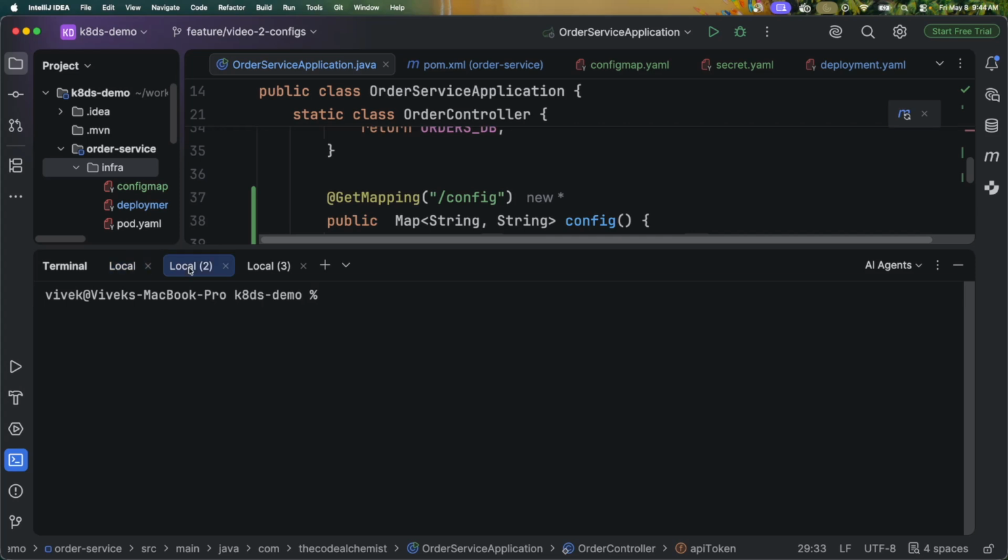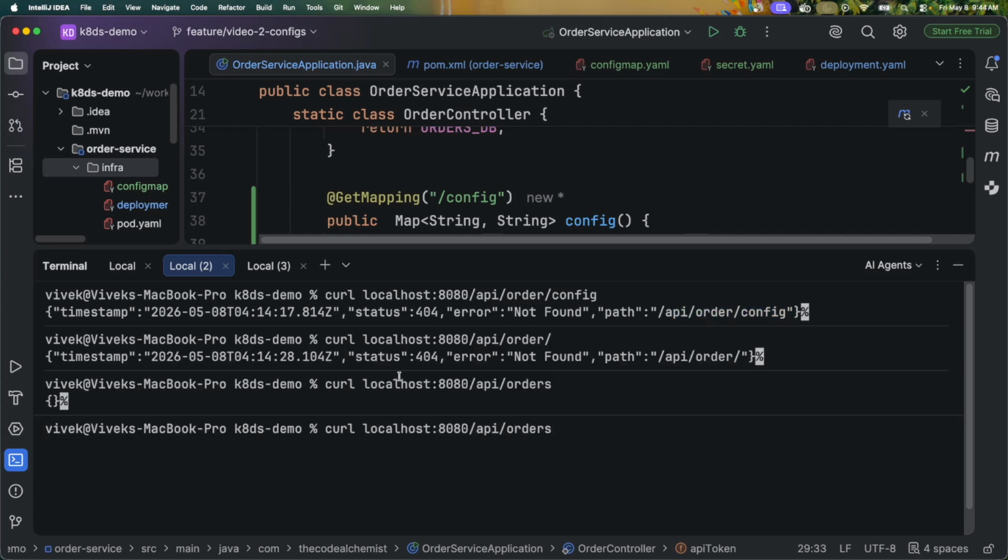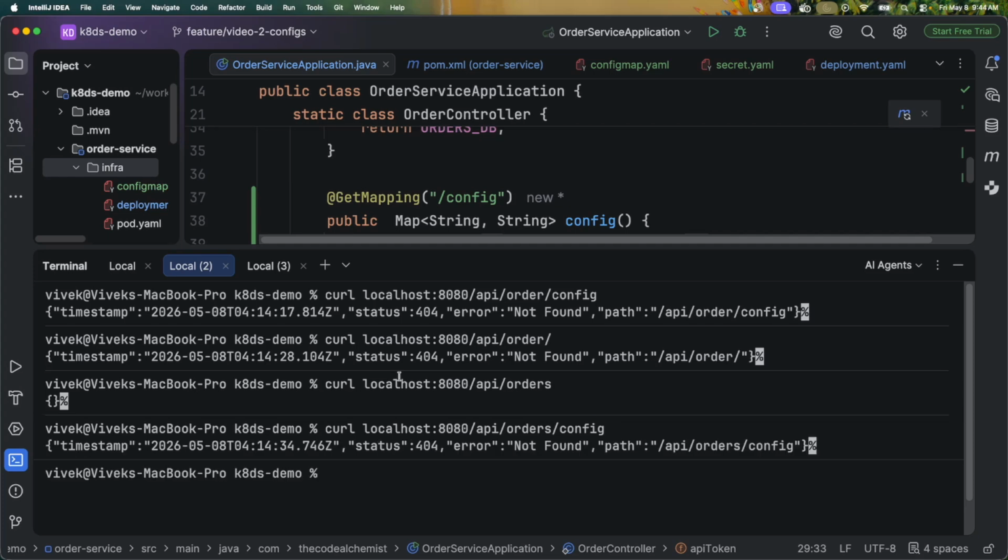Let's go to the terminal and check the same command. And there is an error, 404. This path is not found. This is working, but this is not. So we made a mistake, which is a good thing.